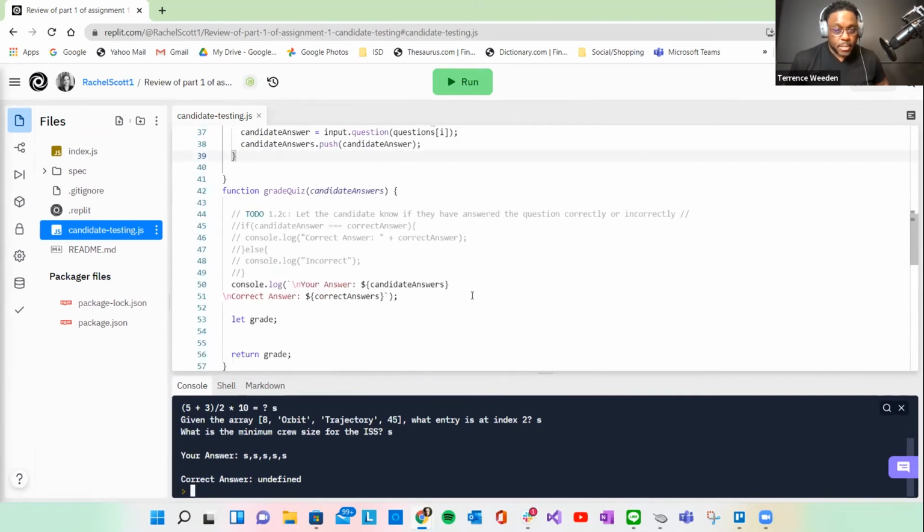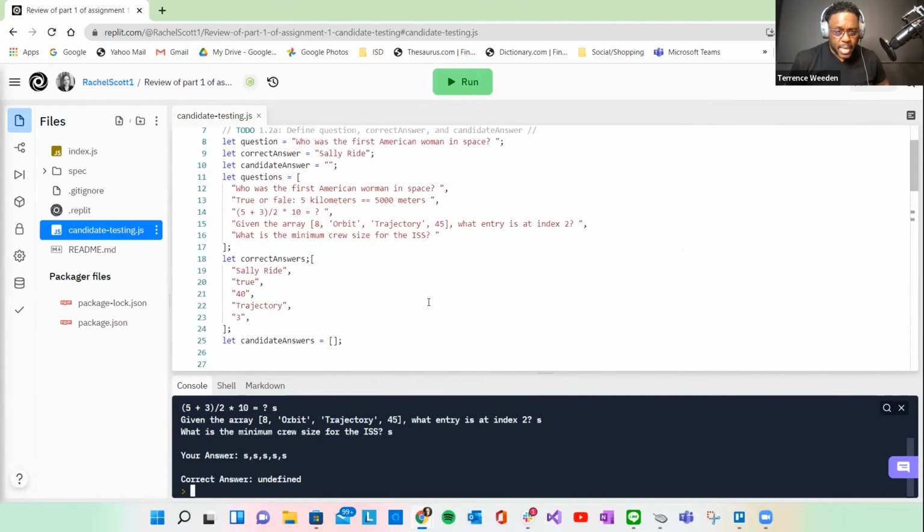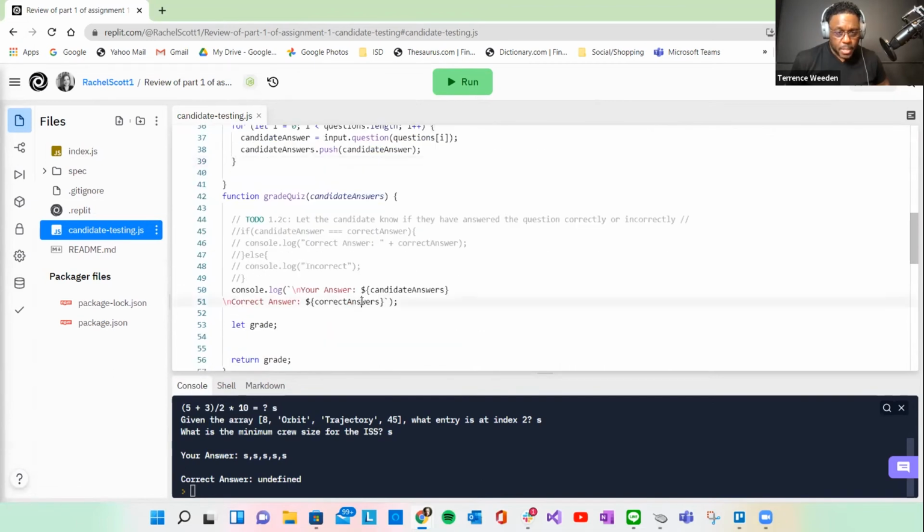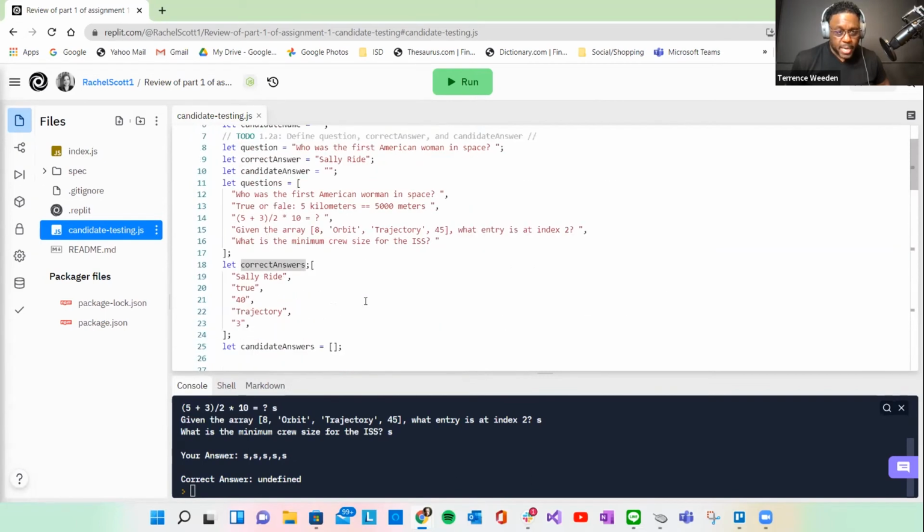All right, hold on. So let's look here. So console.log, candidate answers, correct answers. All right, let me see. Scroll up to the top. Let's look at that. Hold on, correct answers. Did we spell it right? Scroll down a little bit. Correct. All right, scroll up to the top to see if we spelled it right at the top. All right, so correct answers.